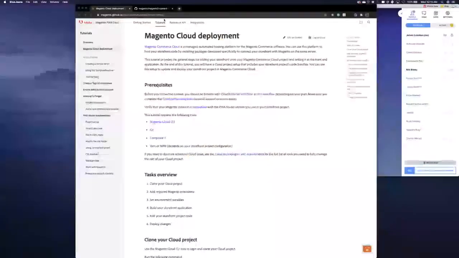Mr. Kalkaben, you want to share some of the latest on docs? Yep, I can do that. Screen. Right, you see the Magento Cloud deployment? My browser. Looking good. Yep.